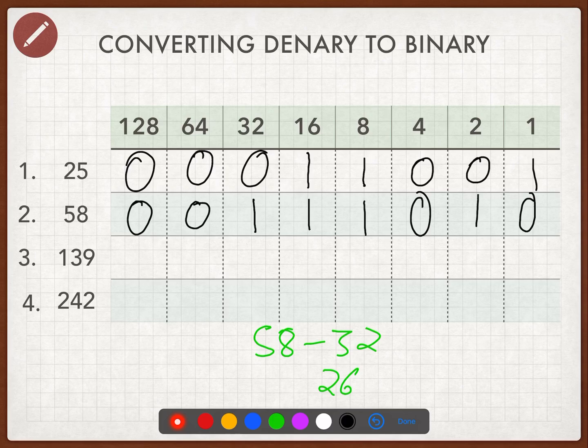139, again, we just use our 128. And if we take 128 away from 139, that would give us 11 left over. So we need to make 11, and that's nice and straightforward. We use our 10 from earlier, and then add 1.